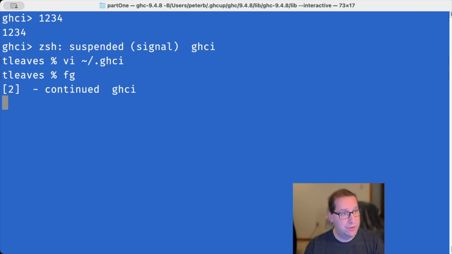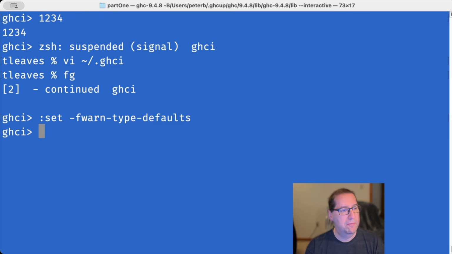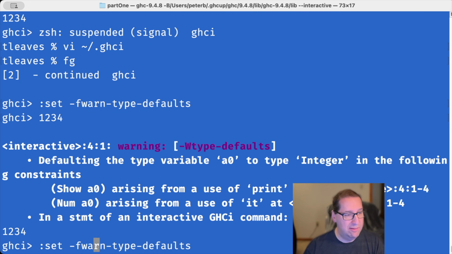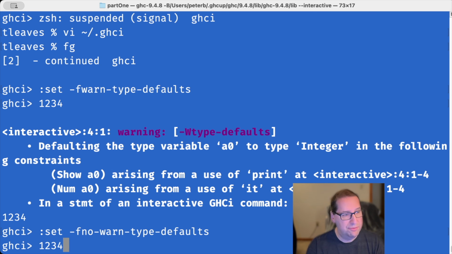I think we could even do this inside GHCI. We could say warn type defaults. And now if I type 1, 2, 3, 4, we get that error. And then at the end here, it actually does go ahead and emit that value for us. But this is going to be a really frustrating YouTube video if I leave those warnings on. So I'm going to turn them back off.